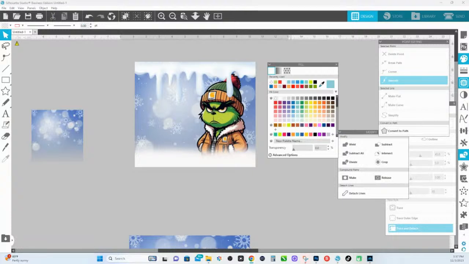You can just do a search on Google for different backgrounds. I also like to use, like I said, PNG Tree, Creative Fabrica, Design Bundles to just find various backgrounds.